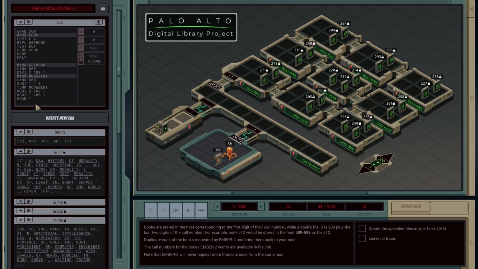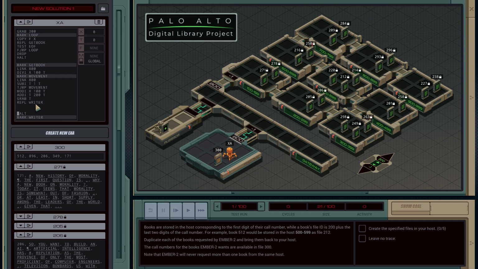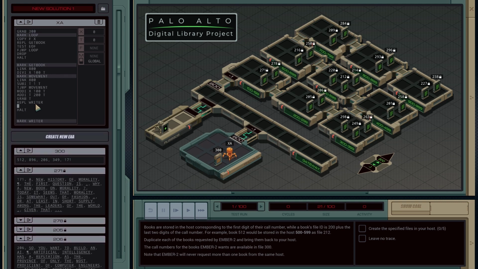What we need to do is, let's see. We still have the value in X, so that's good. We need to REPL a reader. Yeah, because we can't write and read a file at the same time. We could pick the thing up, copy it into register, put the thing down, but that's a nightmare. We'll REPL a writer, and we need to mark a writer. And we need to make sure that we halt here so that we don't accidentally jump into it. So we're creating a bunch of different programs inside this one EXA.